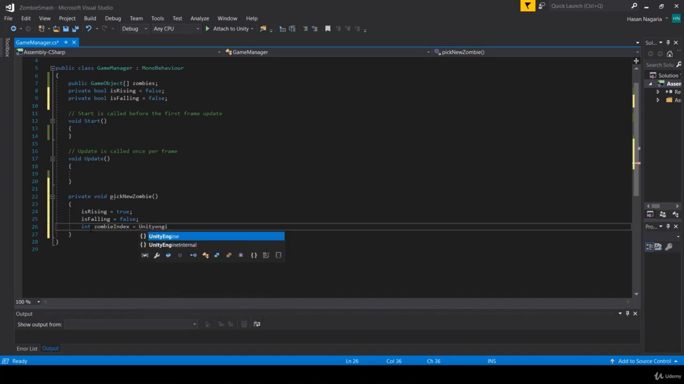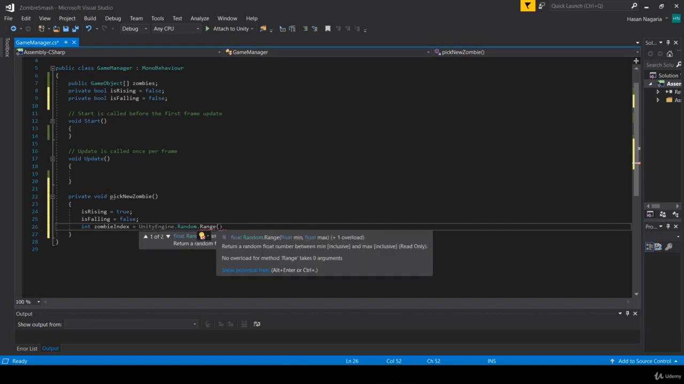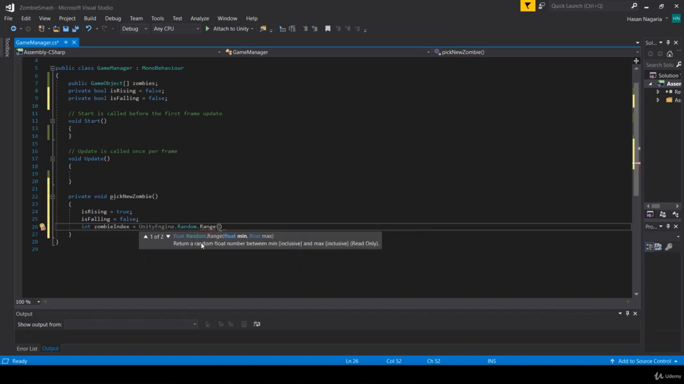So UnityEngine.Random.Range, okay? If you're wondering where I got this from, well, look, as soon as I stop, it gives me a tooltip and it tells me that UnityEngine.Random.Range will return a random float number between the minimum and the maximum. So essentially it gives you a random number between two values, and this works for float numbers, right? So decimal point numbers, or it works for integers as well. And you just have to be careful on what is inclusive and what is exclusive, okay?